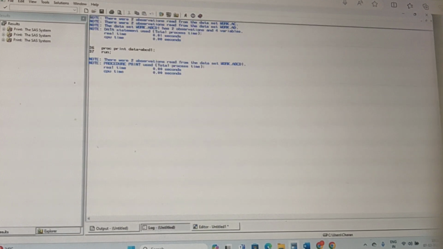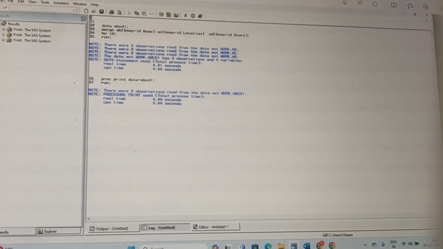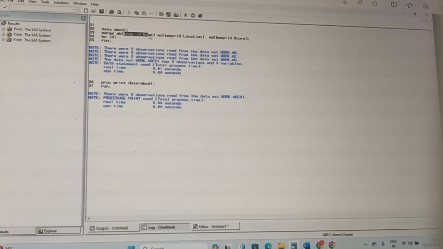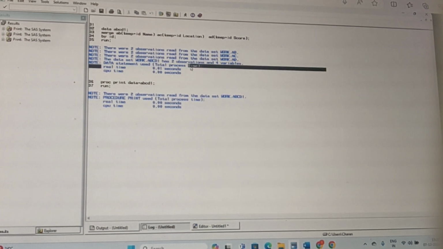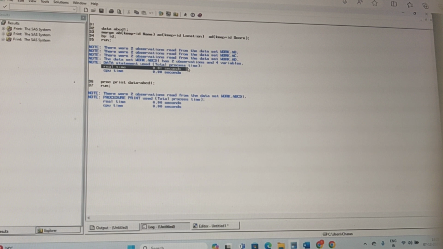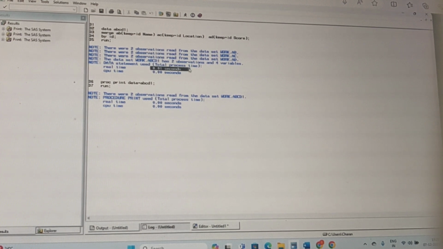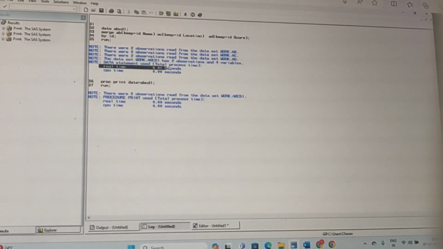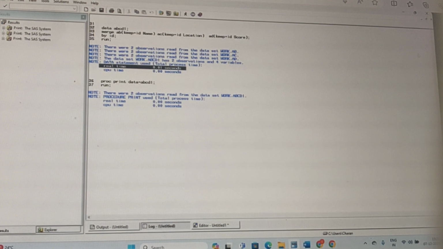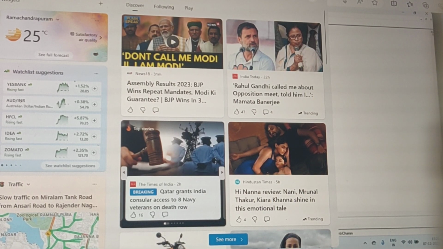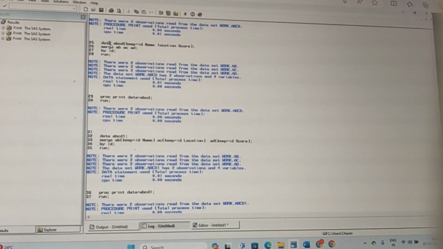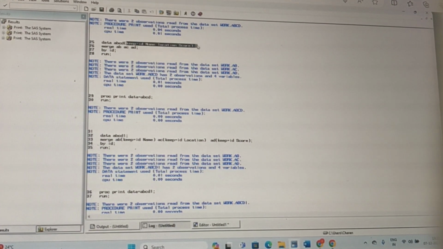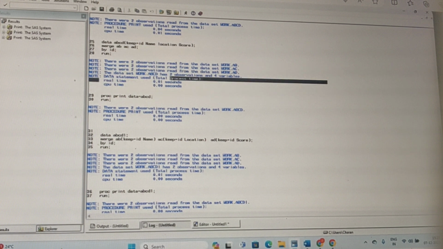How can we check the time? You can see here the keep option I have mentioned 3 times. You can see the real time is 1 second only. This total code executed in only 0.01 second. Real time means our code execution time is only 1 second. Go to the previous one, where I used the keep option in my data statement. This also took 1 second only.